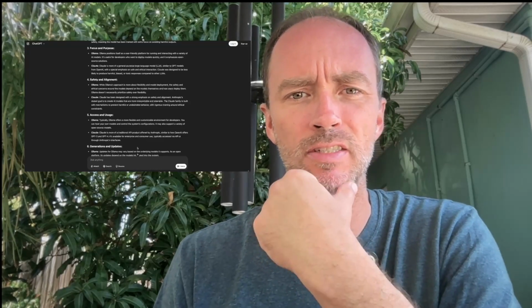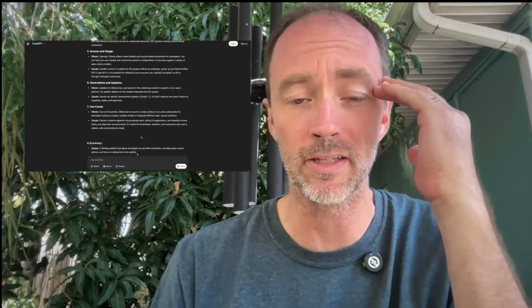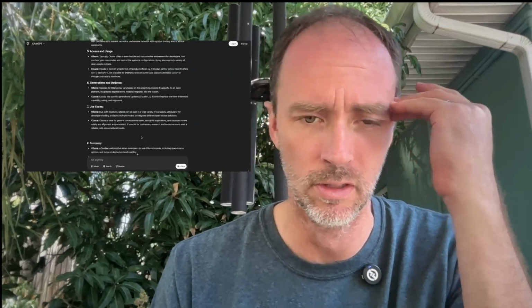Let's see, Ollama positions itself as user-friendly for running and interacting with a variety of AI models. I want to deploy models quickly. General purpose. Oh, Claude was designed to be less likely to produce harmful, biased, or toxic responses. That's interesting. Safety and alignment, let's see, flexibility, safety and ethical concerns around the models depend on the models themselves and the users. Claude has been designed with a strong emphasis on safety and alignment.